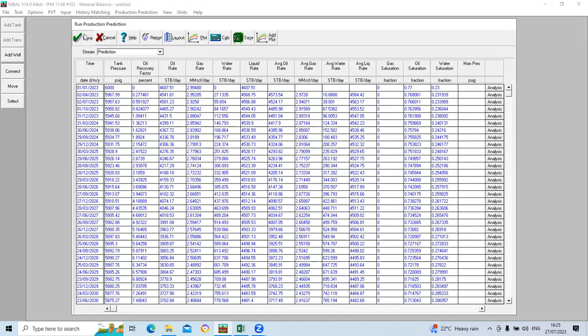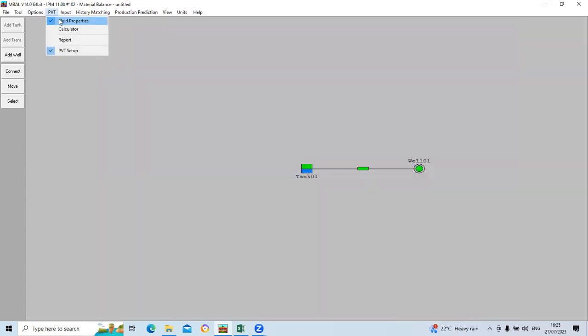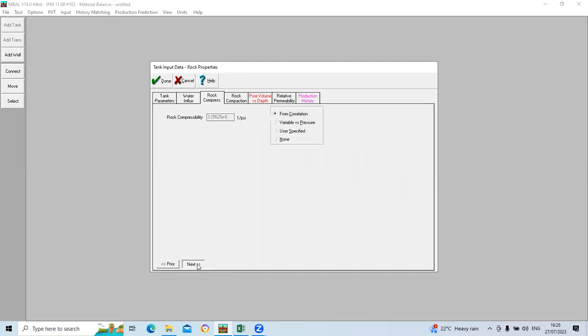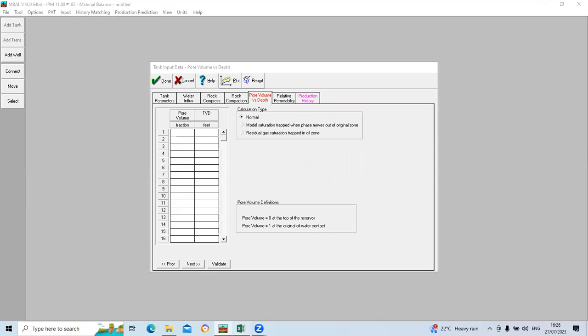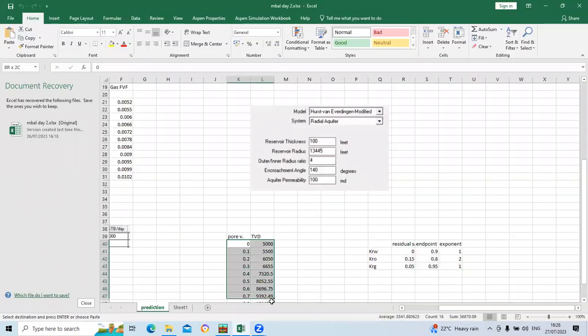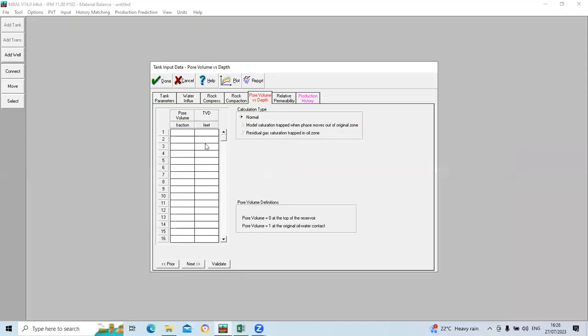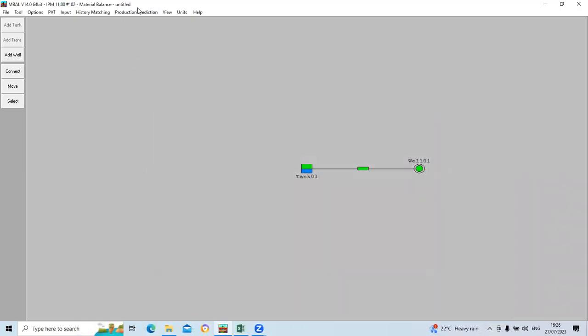All right. Let me come here under our tank data. I want to monitor contacts, the oil water contact or the gas oil contact. Once I click on this, you now realize that the pore volume versus depth becomes red, which means that you need the parameter. I'll go to next. I need this parameter. Okay, this is it. I'll copy this parameter. This is the parameter that the system needs in order to monitor that contact. I'll click on paste and take OK.